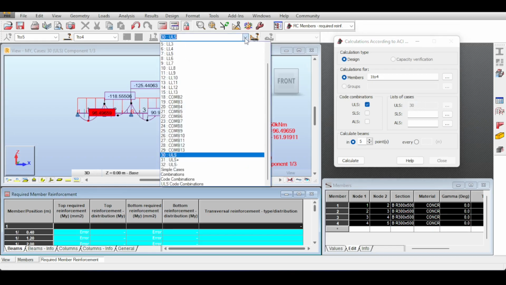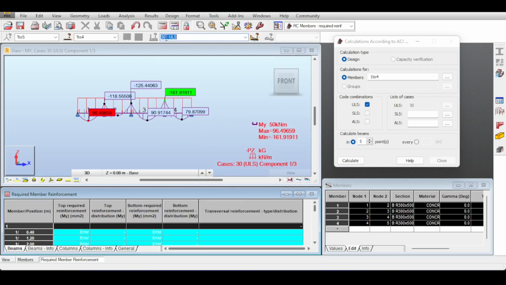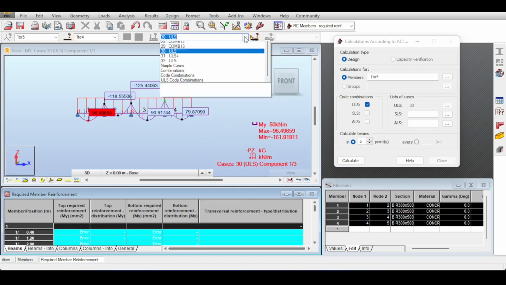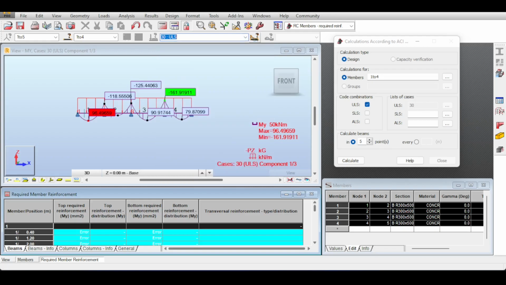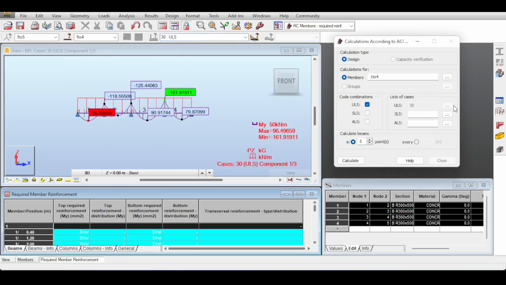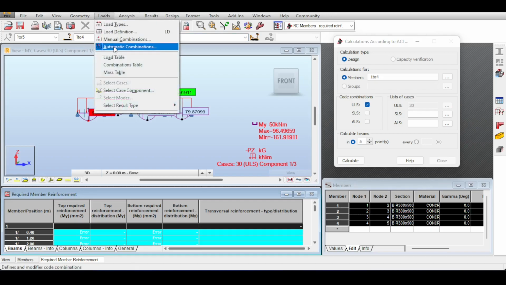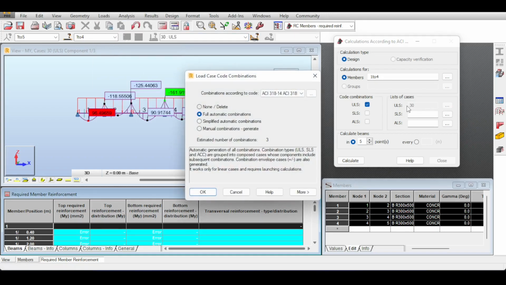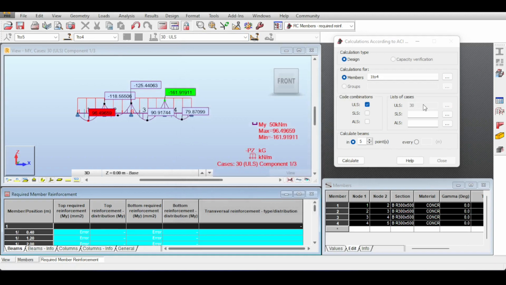This is done because I have used automatic combinations, and the 30th combination is my ULS, and Robot automatically takes that. Now, if you want to select your own combination, Robot doesn't allow you to do that because you have already done an automatic combination of that structure. So Robot uses its own automatic combination. However, if you go to load automatic combinations and delete those combinations, then you can start choosing your own combinations. I'll keep it as ULS like this, and I'll continue.